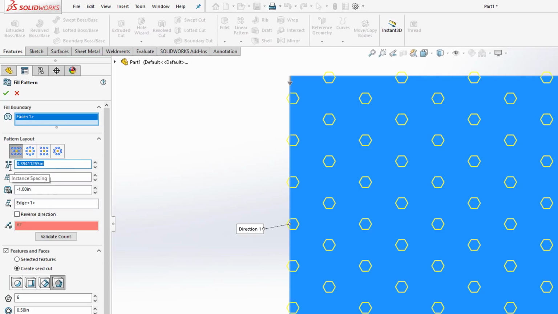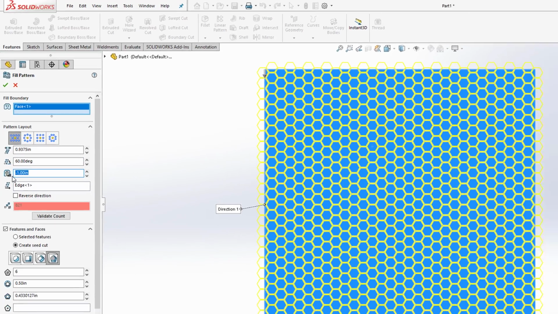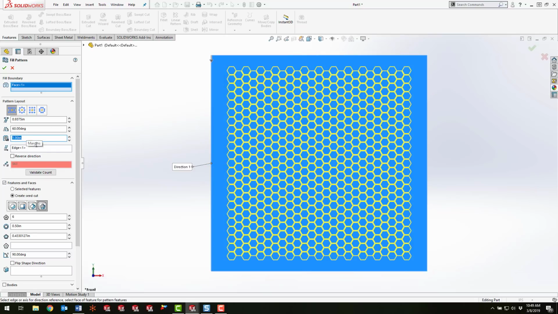For this example, we're going to use perforation. And the customer said that he wanted a spacing of 0.9375 and the stagger angle to be 60 degrees. And for the margins, what we did was typed in -1 so that the pattern actually goes outside of the perimeter of the square. Now if we reverse that and typed in a 1, you could see that it actually stops the pattern 1 inch from the edge.